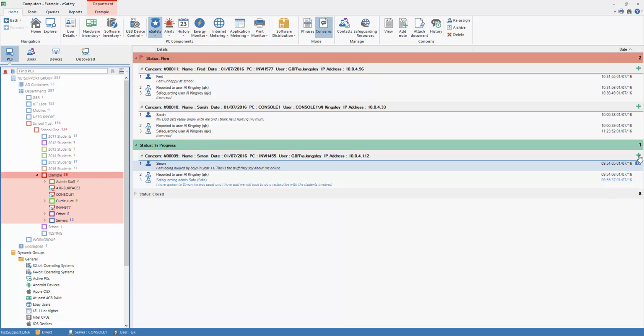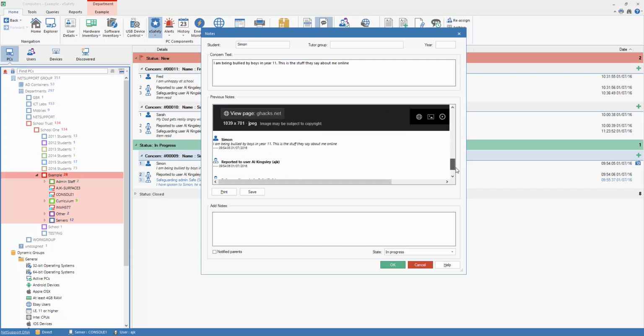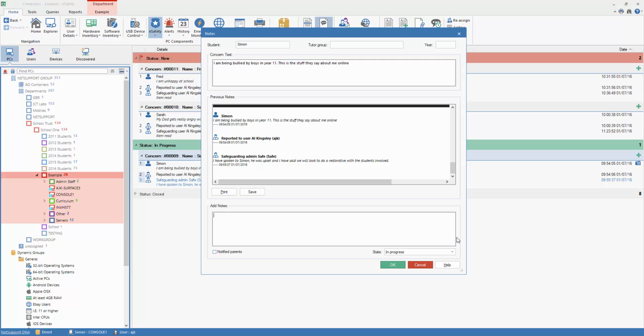Once we have this information, the staff can track their updates and notes, they can see all the history that's gone on, and they can continue to keep a full record of all safeguarding activities that followed on from this particular concern.